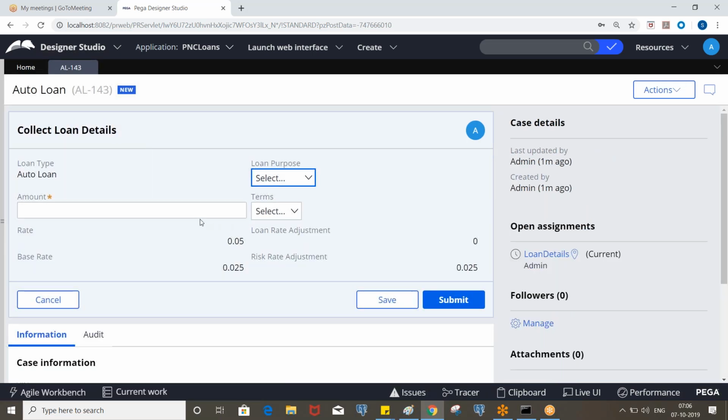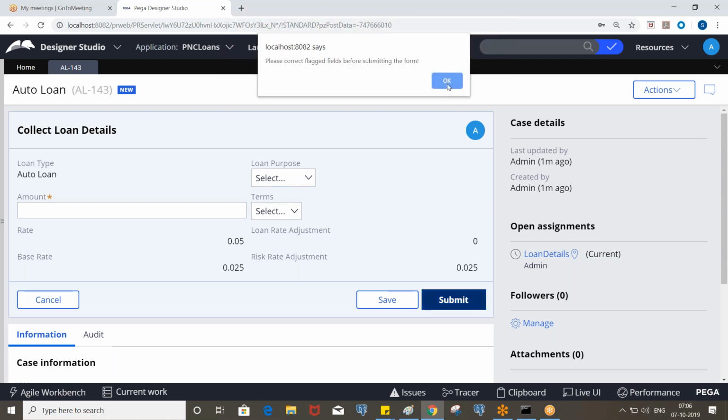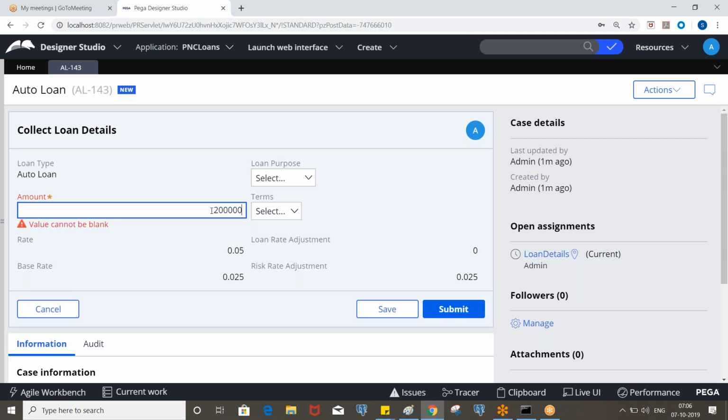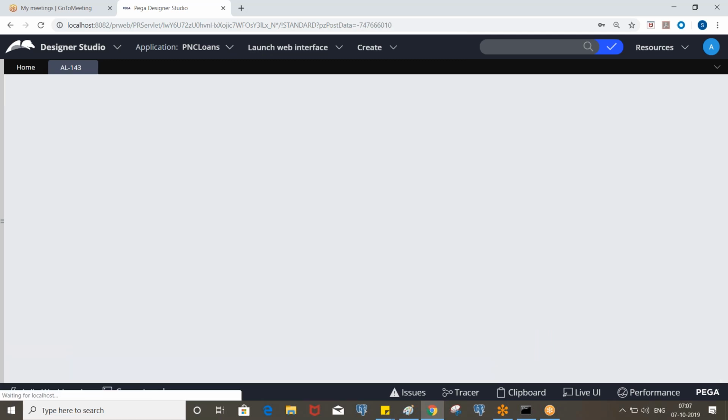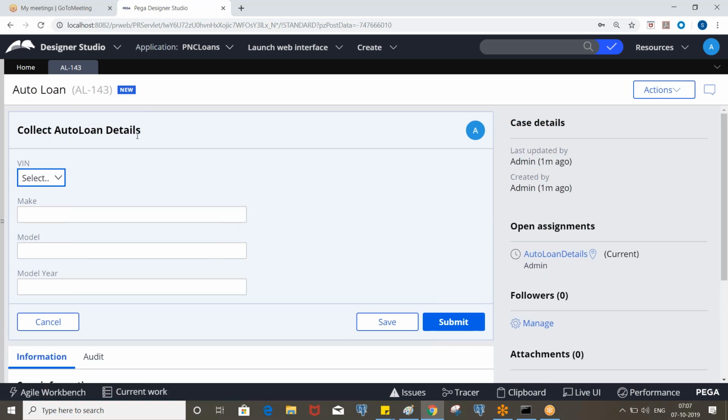So here we will take the loan purpose and terms. Okay. And in the next screen, we have the vehicle related information. Okay. And once we submit the screen, the corresponding details like the loan purpose, the loan terms, and VIN, make, model year should be stored in a different data class. Okay.